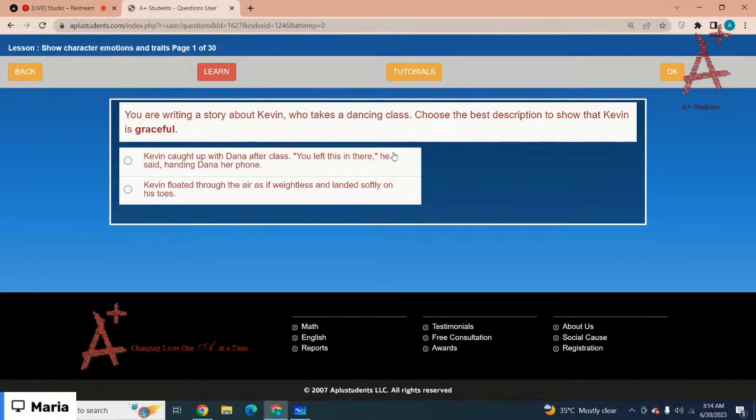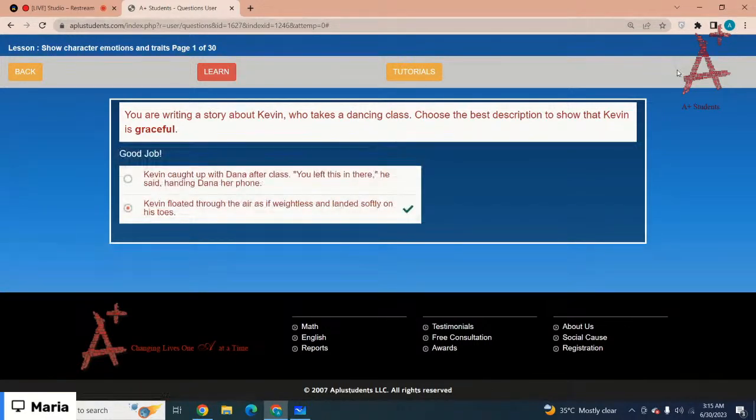Which sentence shows that he is graceful? That would be the second one, because you have to select a sentence that tells you he is graceful. But you can see in the first instance, Kevin caught up with Dana after class. "You left this in there," he said, handing Dana her phone. So he has Dana's phone. That means the second option is the correct one.